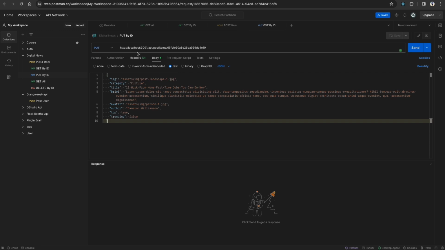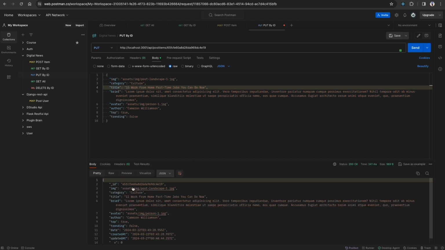And now I'm going back to our Postman, with the same ID for that object, and I change this one to 15. And I make another put request. As you can see, this has been sent back successfully. We're on the status of 200. Okay.